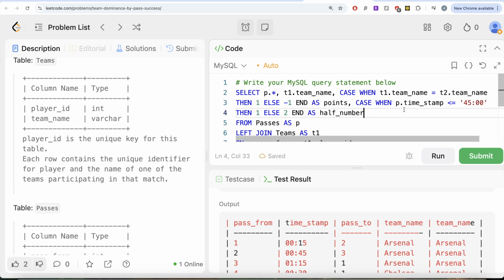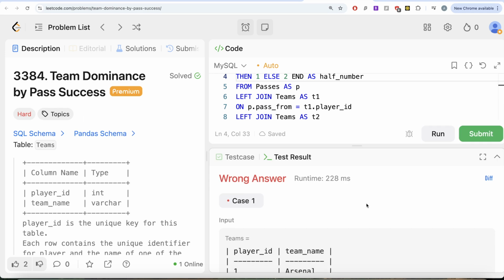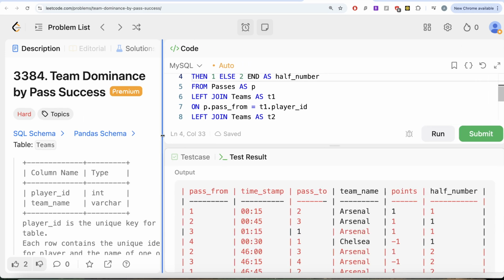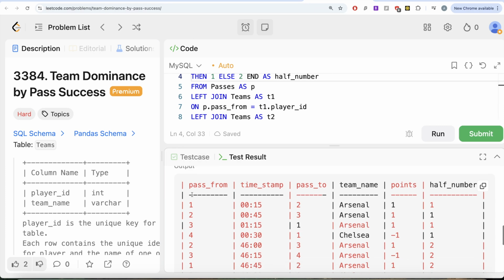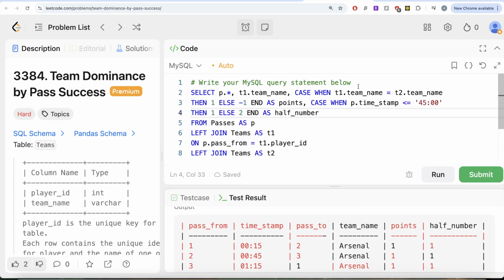Okay, now let me go ahead and run this. Let's see what do we get in our output. So if you look at this, if I just drag it more to the left, what we now have is pass from, pass to, team name, points and half number. Now we can go ahead and store this entire thing in a common table expression.